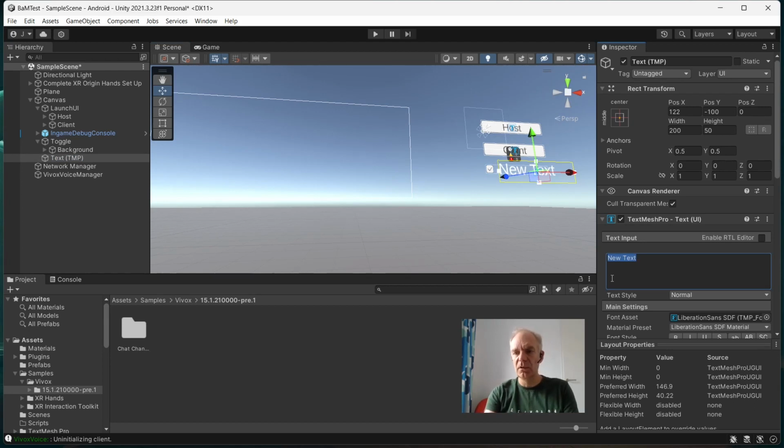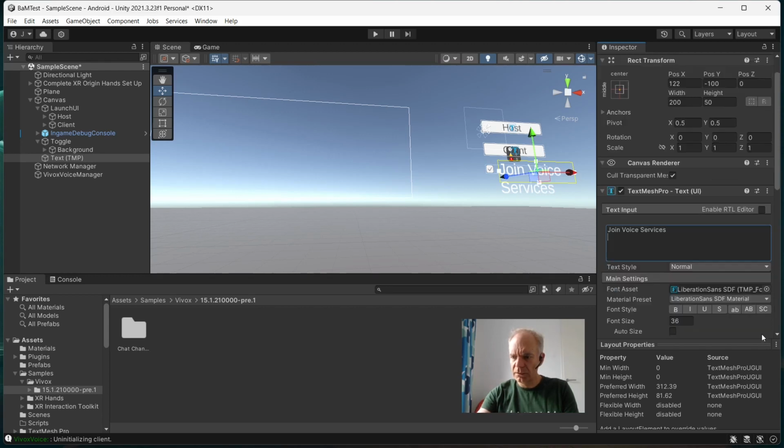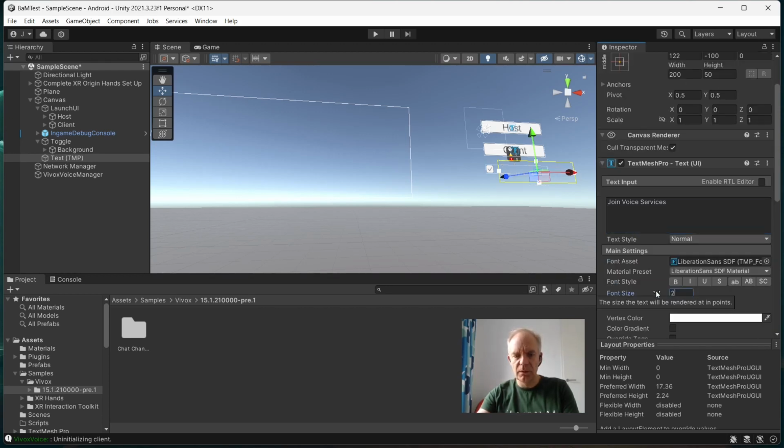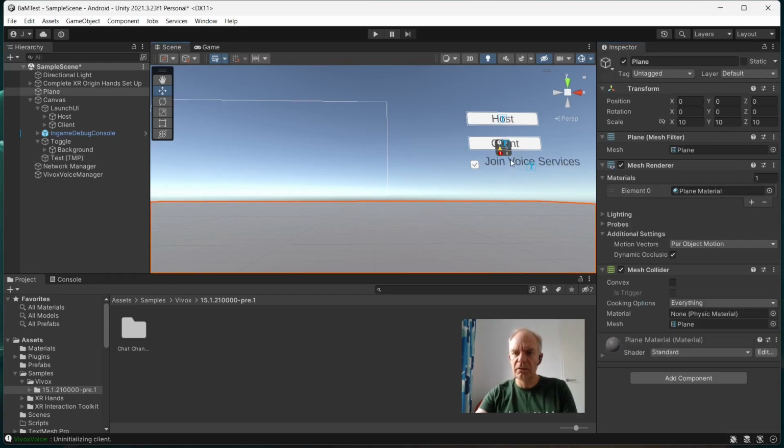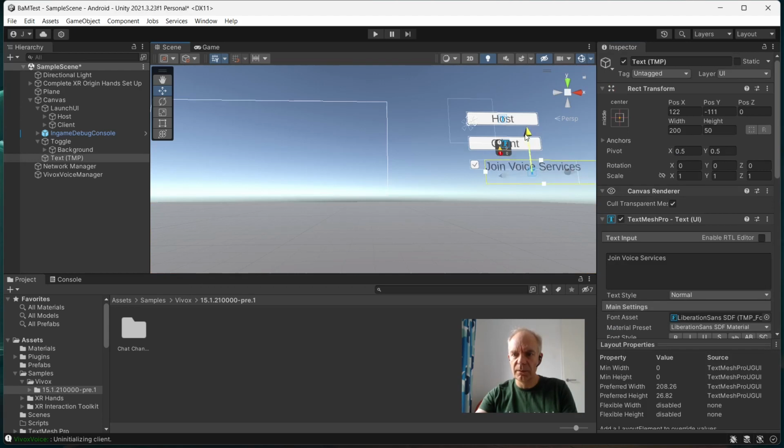And the text label we will call Join Voice Services. We want to make the font a little bit smaller, so let's make that 24 pixels and then make this field a little bit wider. There we go. And then maybe the text, we want to change the color. So we want to color pick a nice gray color. There we go. Move that a little bit down so that it aligns better to the button.